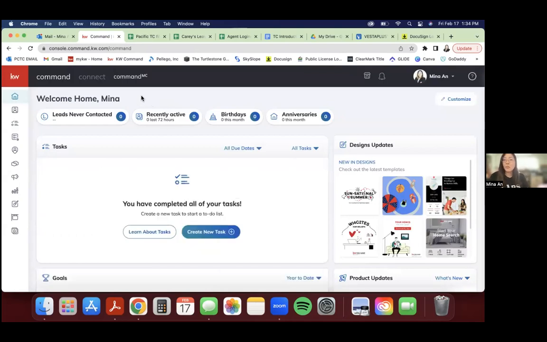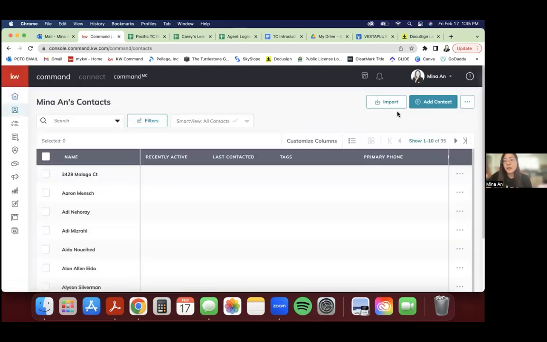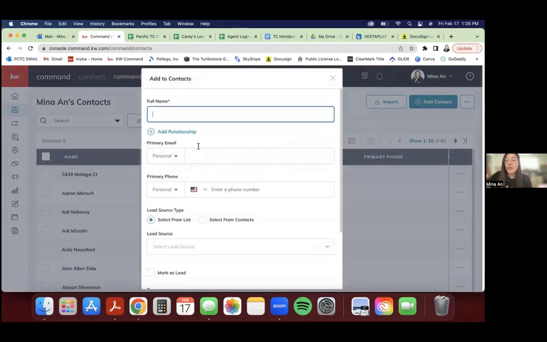So the first step when it comes to creating an opportunity is first entering your client into your contact database. If you go to the left side on the screen here, you'll see all these different icons, and the second one is for contacts. You just want to click on that icon. And then you will see on the right side here, this add contact button. You just want to click on that and then fill in anything that has an asterisk next to it. So you are required to put anything that has a little star there.